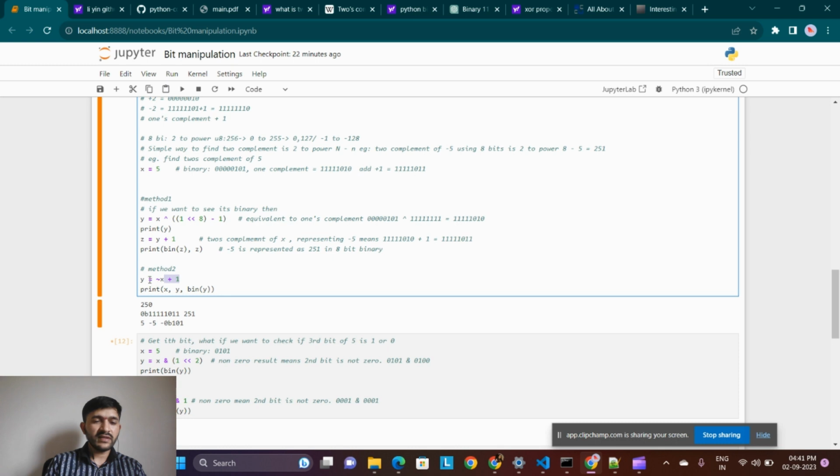Okay, so the negative value of the original number x is obtained using 1's complement plus 1. So y here is giving minus 5. If I print the binary of y, then this is minus 101. This is just giving me the result of 2's complement; I'm not printing a binary number.